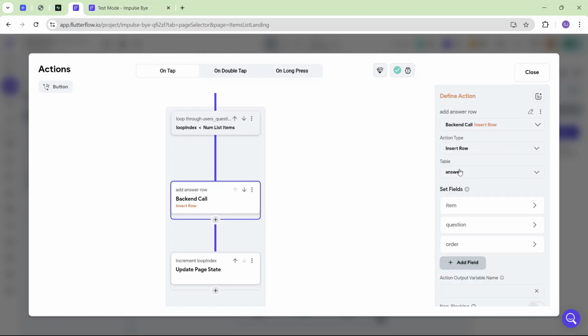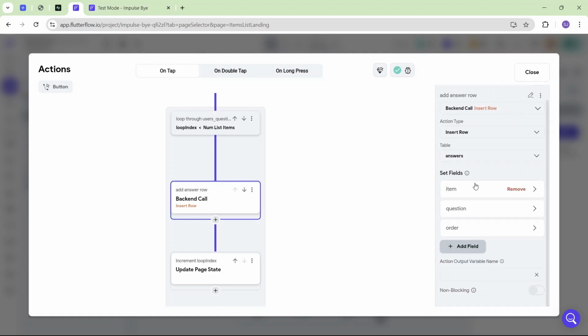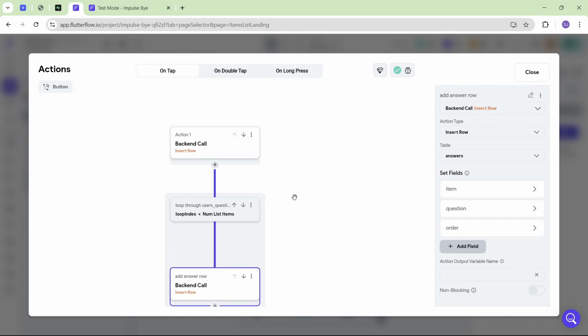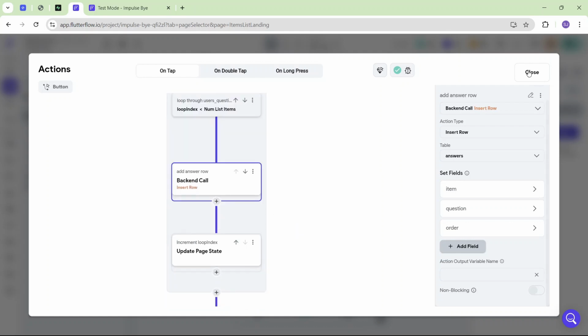And as we loop through it, we're creating a new row in that answers table with the question ID, the order number, and then also the item ID, which we have because we just made a new item up here. So whenever a new item is added, it creates rows in that answers table for that item.